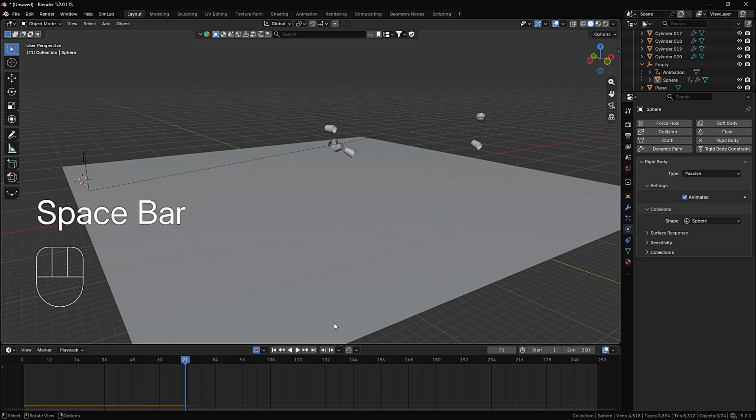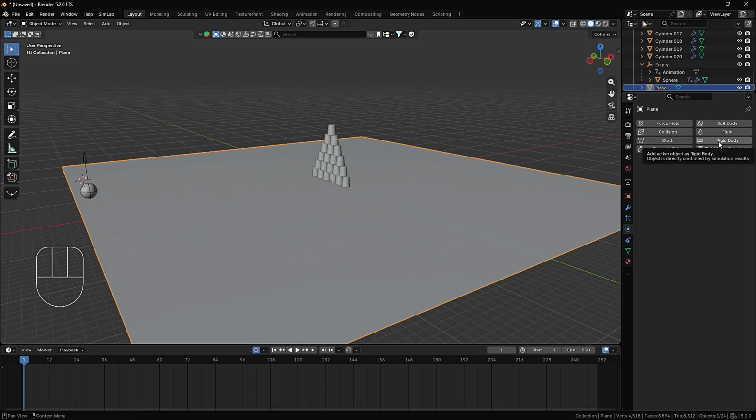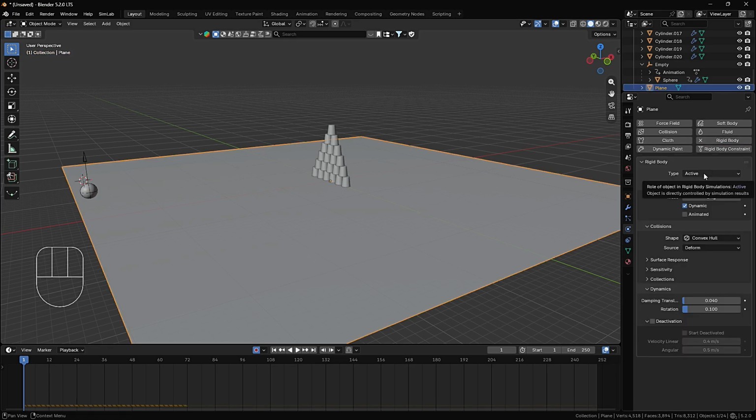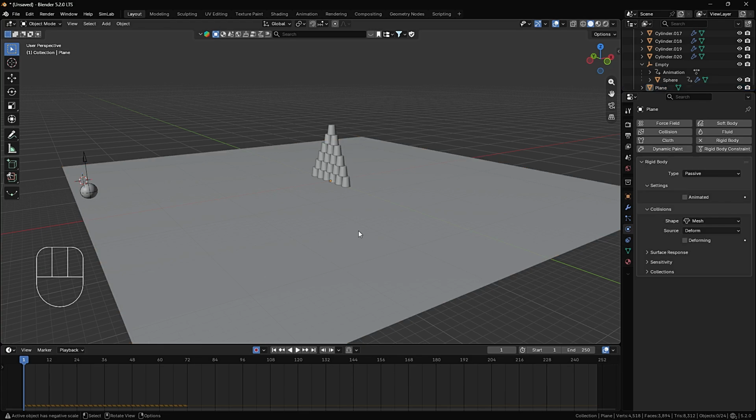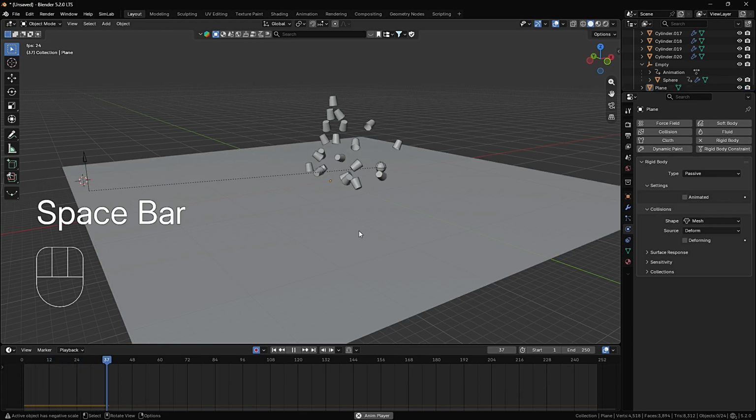Wow, this looks awesome. But one more thing, we have to do it before hitting the spacebar. We have to select the ground plane also. Then we have to go to the rigid body section again and change the rigid body type from active to passive, and also to mesh. Now let's see how it reacts. By the way, here we go.